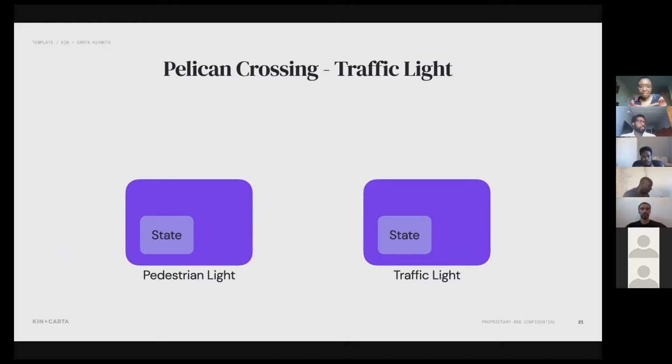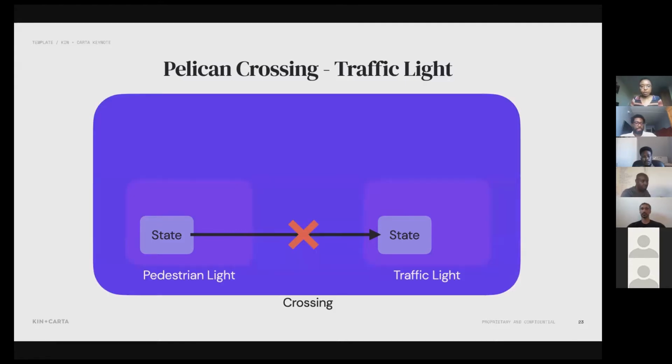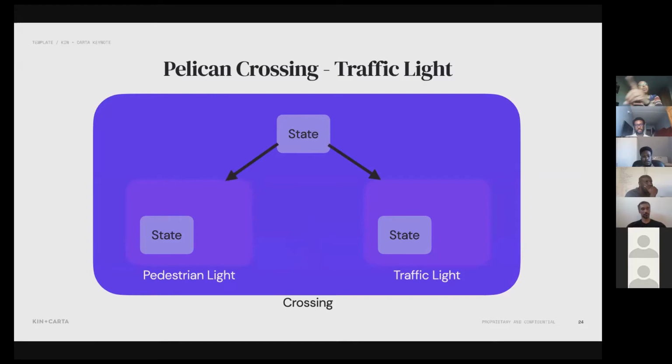I think we could say that we can have our traffic light read the values from our pedestrian light, but we can't do that. So state can't be shared horizontally. The way for a pedestrian light and a traffic light to be in sync with each other is to have a parent widget and then read the state from that parent.